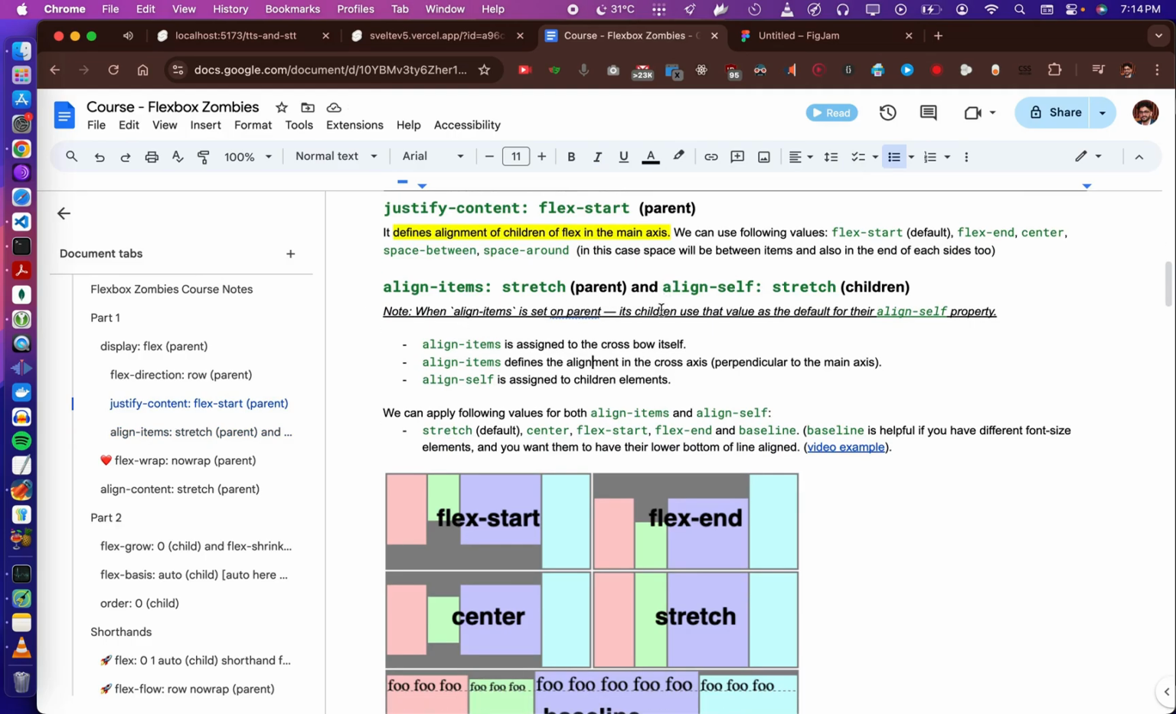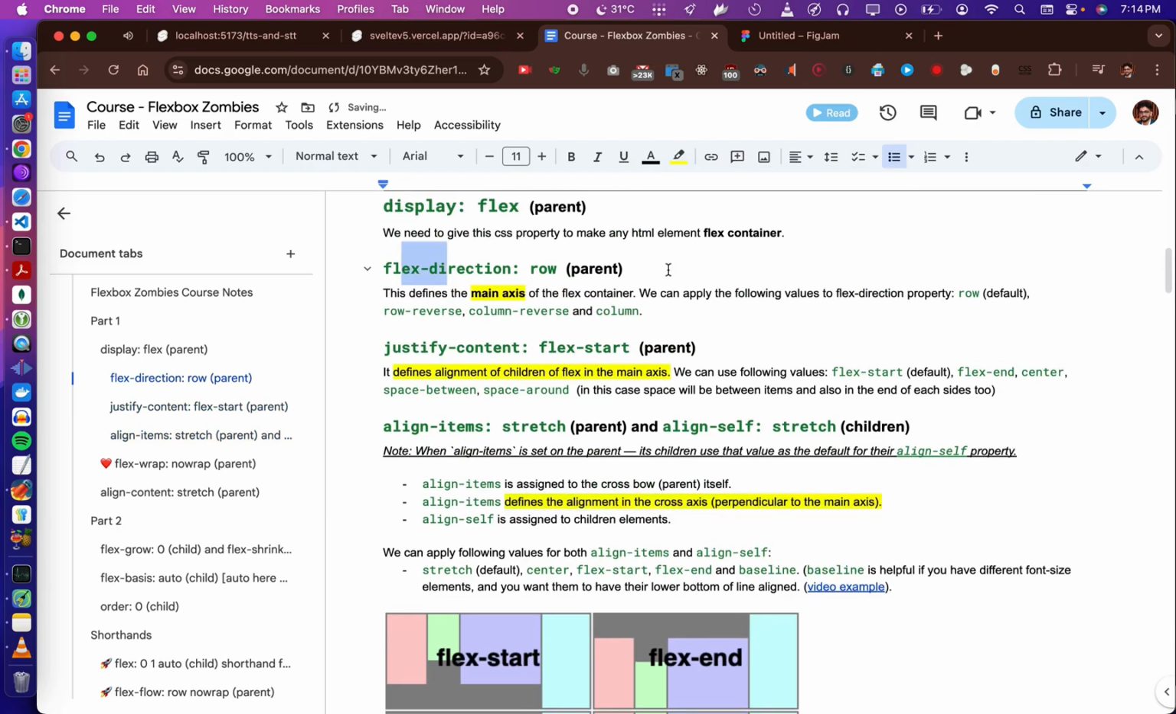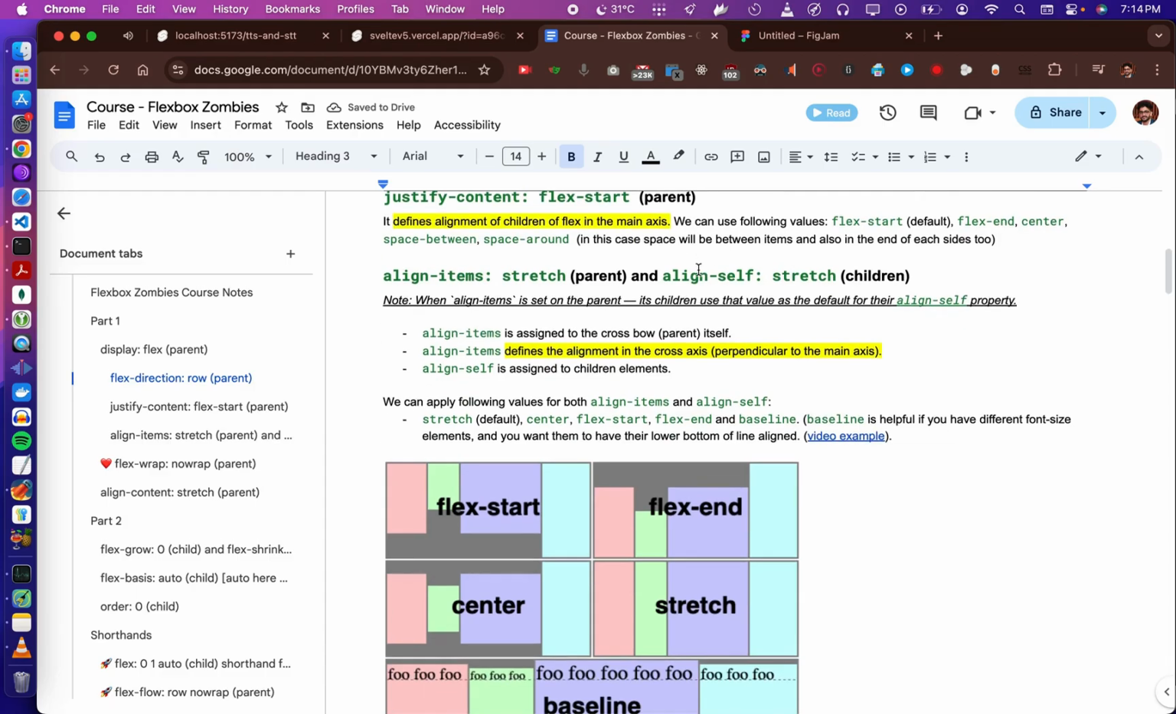Align items defines the alignment in the cross axis, perpendicular to the main axis. Main axis is defined by the flex direction property.